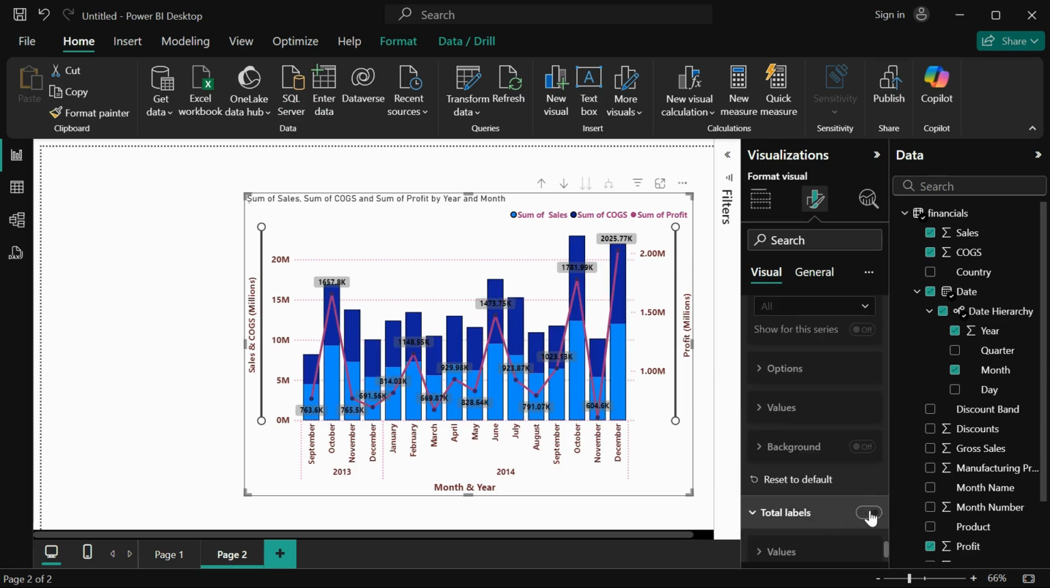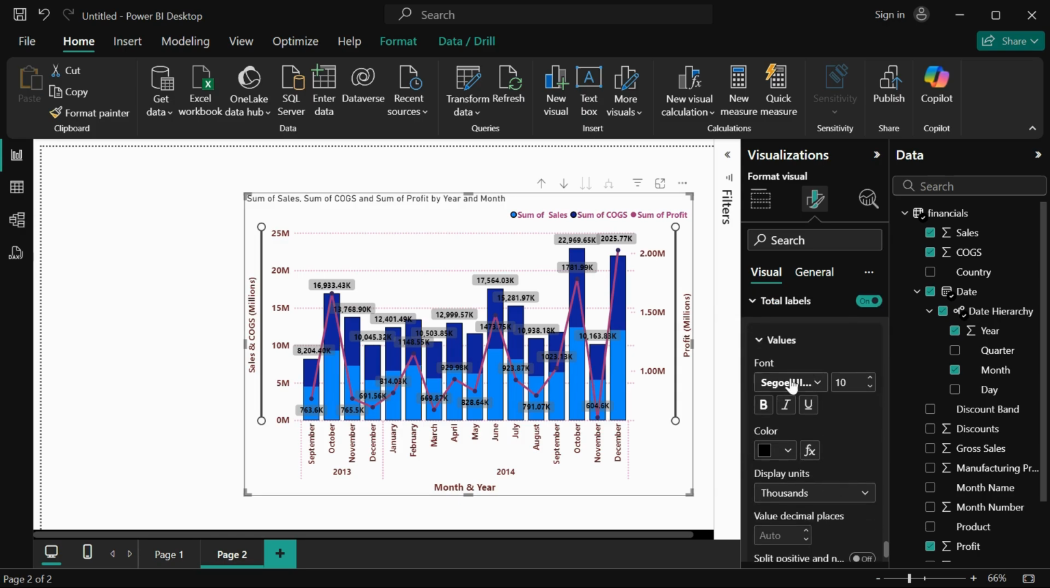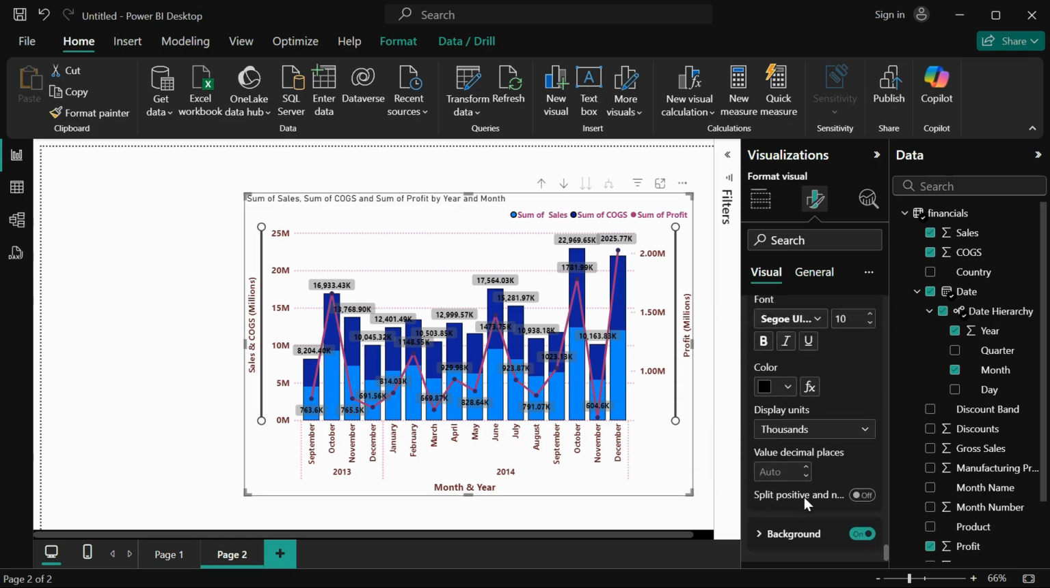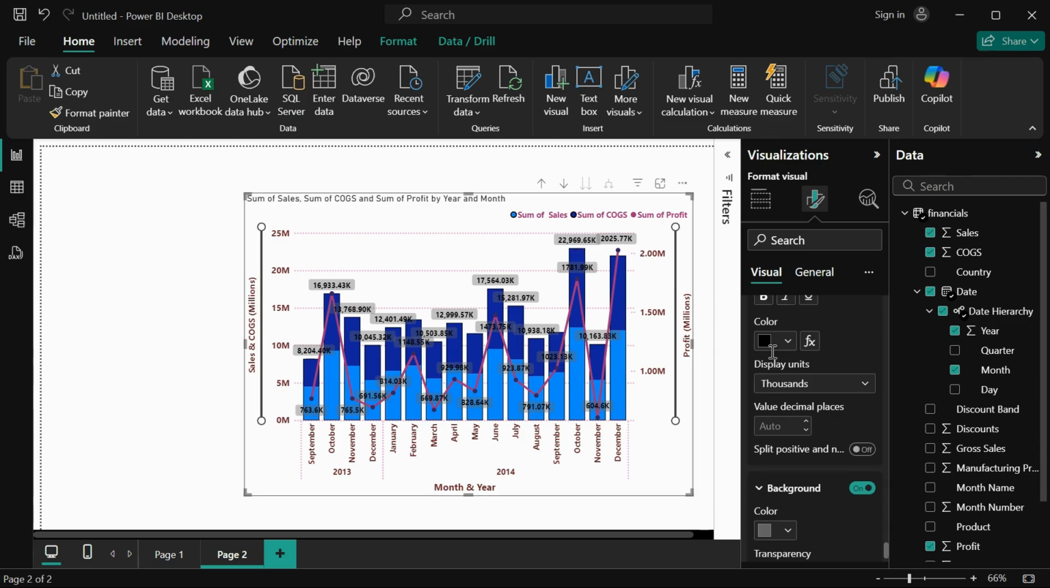You can turn on the total labels as well. The total of this bar and the line value will be updated here. You can update the formatting of these values, font formatting and display unit. I'm keeping it off, and you can just change the background of these totals as well.